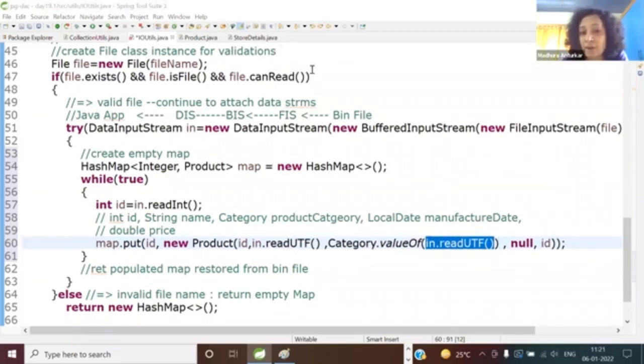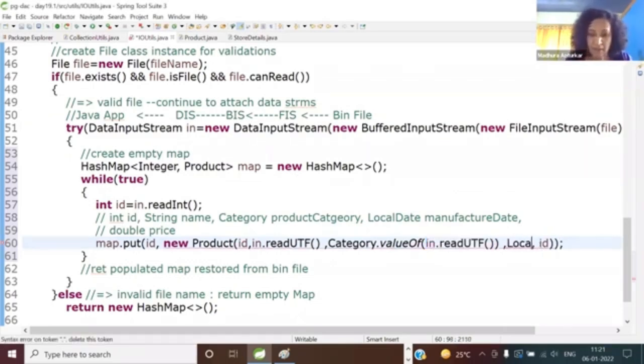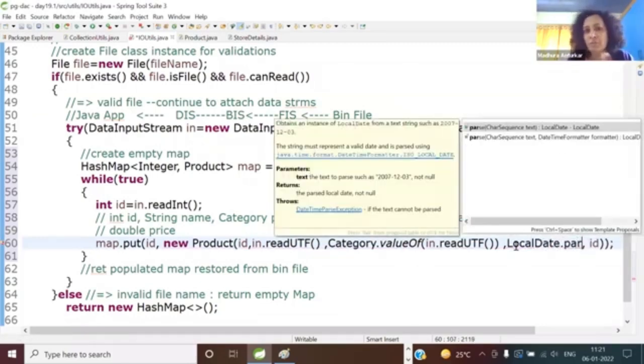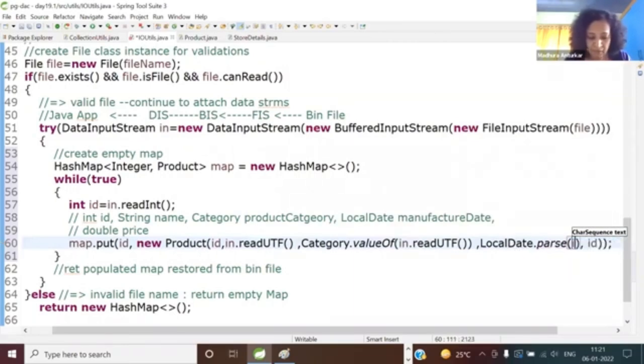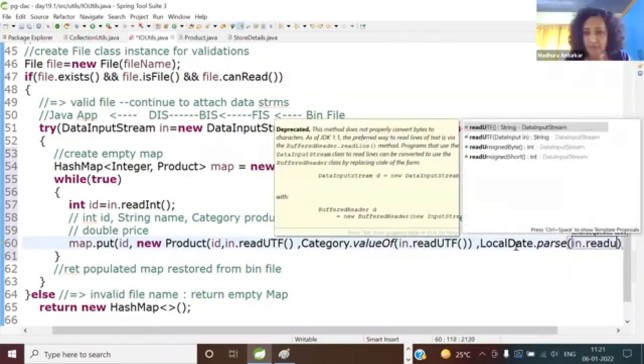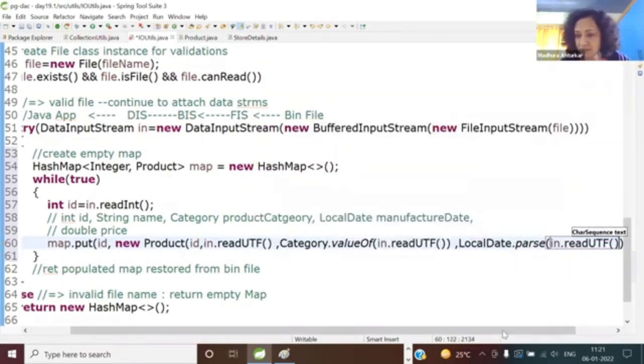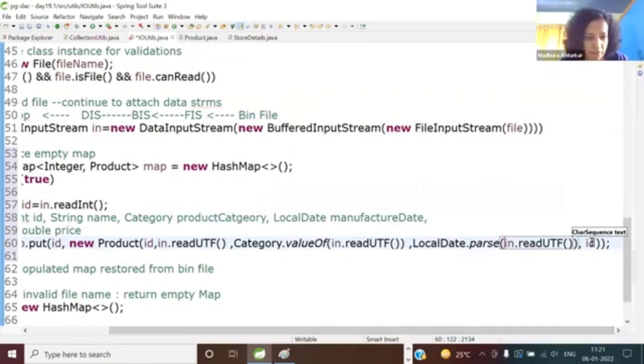Not needed, because the toString method of enum already prints it as a name and the constant name is already uppercase, so zero need. What about the next one? Now I want to restore it as a date. I hope you remember the API LocalDate.parse. You can always use import static anytime. In.readUTF. And then the last one is your product price, so that will be your in.read.